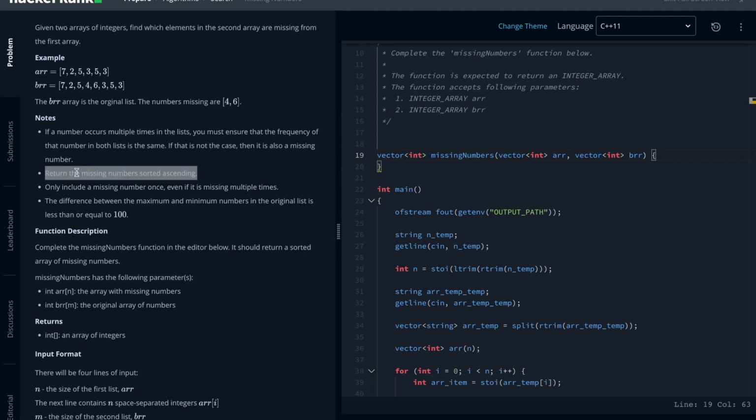Return the missing numbers sorted ascending, so you should sort your result before returning. Only include a missing number once. So if, let's assume, we have 4 here that doesn't appear here, and you have another 4, you don't need to take that into consideration because you should return only one instance of a given number.